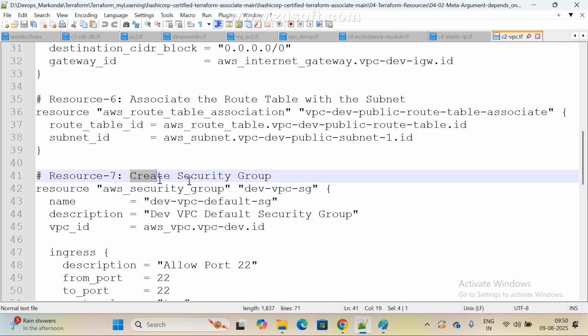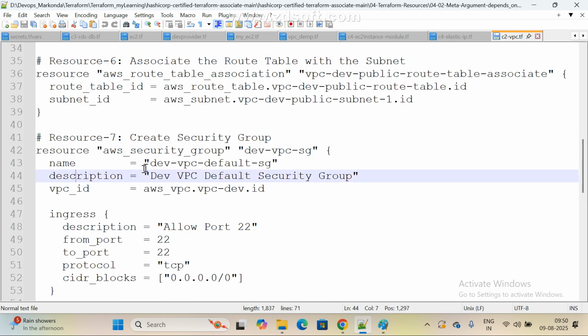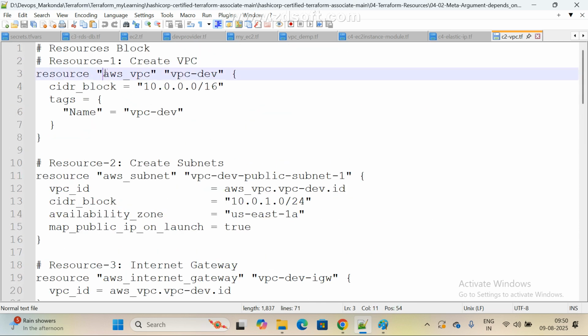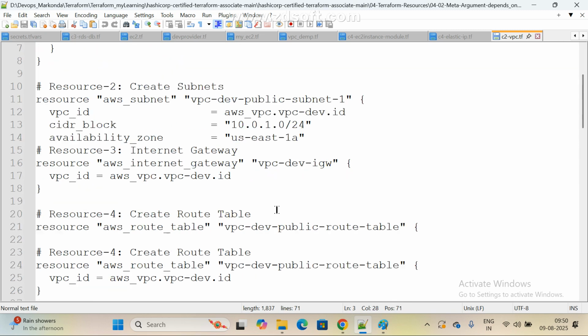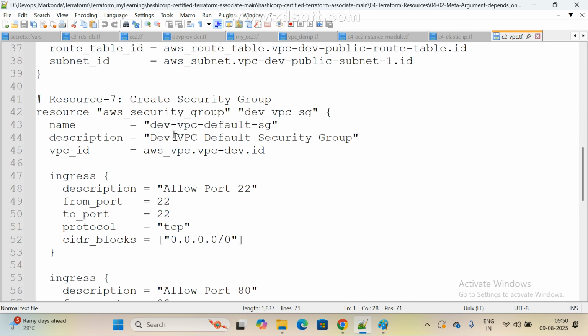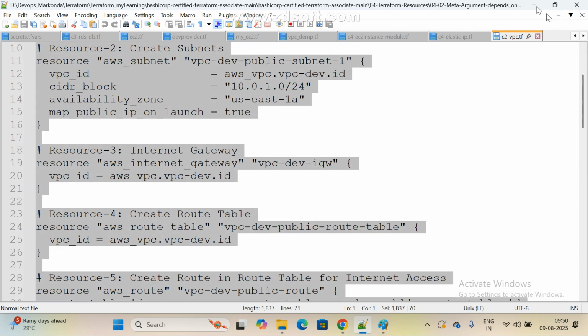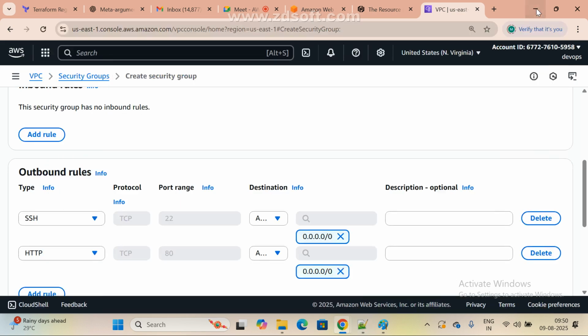So this is a security group. This is the name, we can give any name, and a description also we can give anything. We only need to give the VPC ID. The VPC is already available, I just call it as aws_vpc.vpc-dev.id, which means that VPC ID should come here. That's it. Clear? Yes, sir. Let me copy this one. Same thing. And let's go to my script.